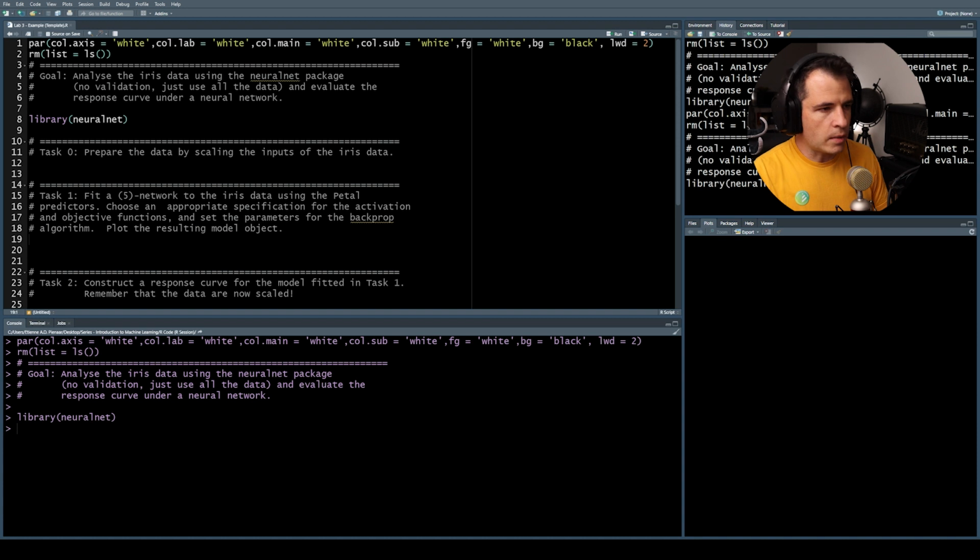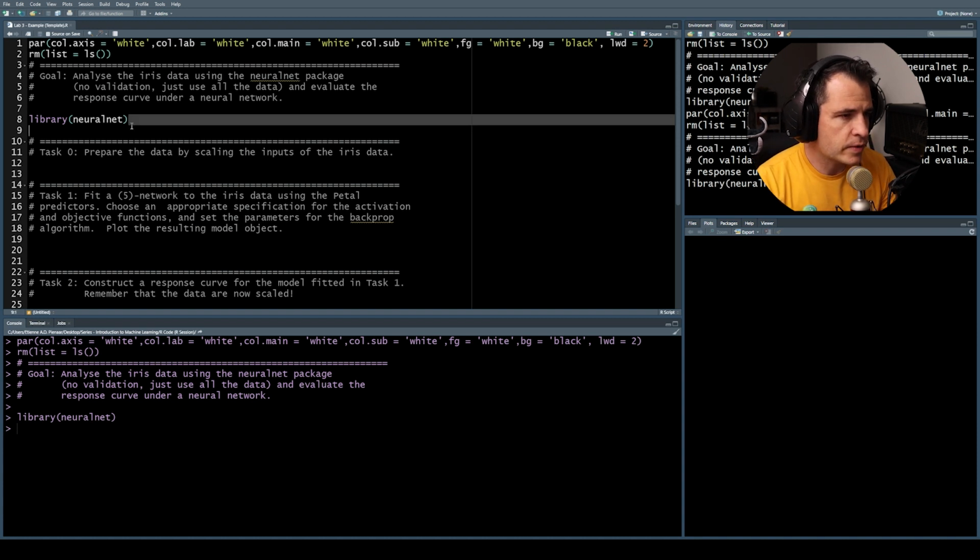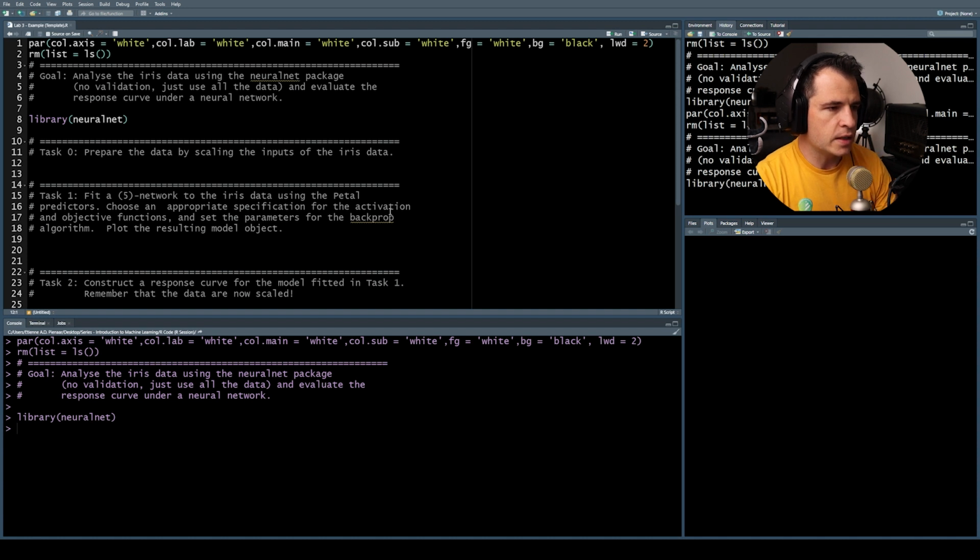As you'll see from the template file, I've already called in the neuralnet package. And then we've got a bunch of tasks ahead of us. Task number 0, and this is task 0 because this is just general good practice when working with neural networks, and that is to prepare the data by scaling the inputs of the iris data. Now before we do that, it's probably worth discussing why we'd want to do that.